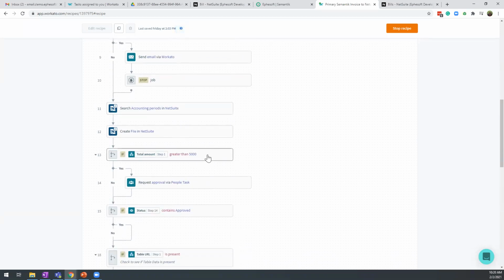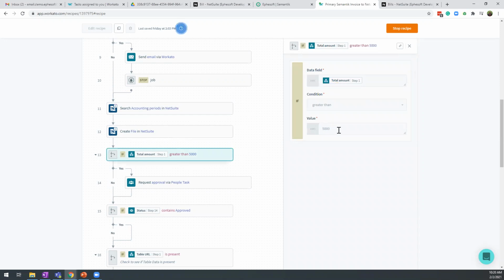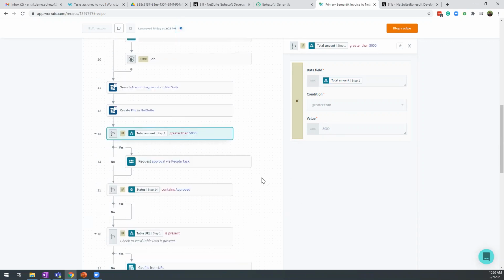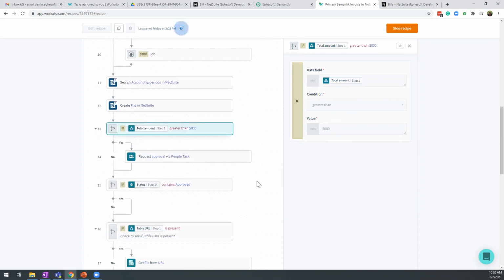So this is a rule here where it just says if the total amount is greater than 5,000, we're going to route it to approval. So very easy to rapidly build out your process and stitch all these different systems together. So with that, Darren, I'll kick it back over to you and let you wrap it up.